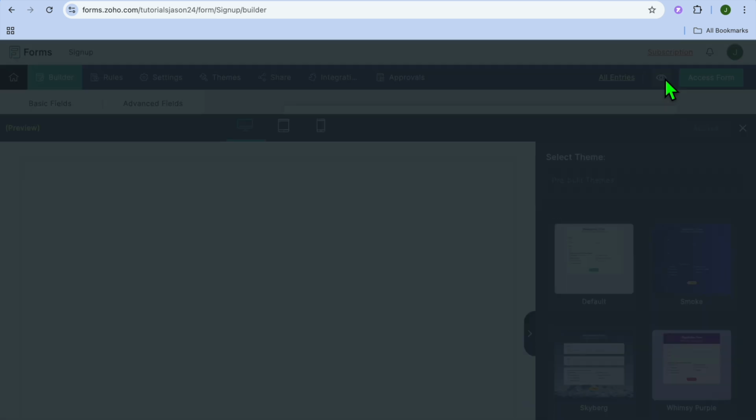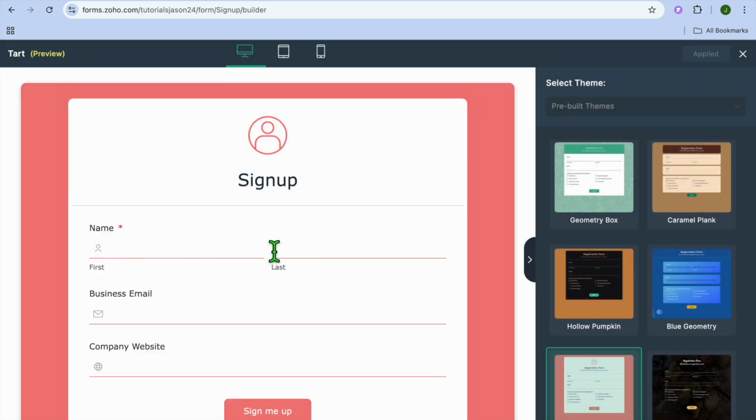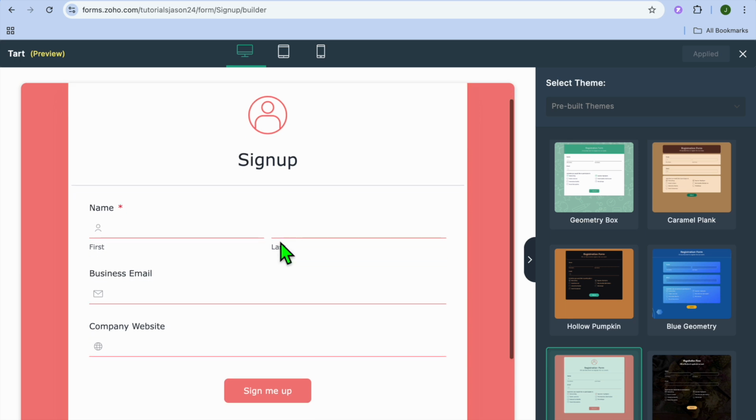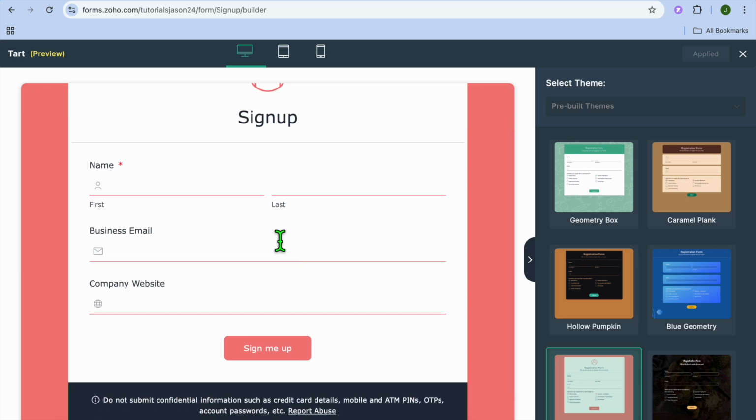Now, if we were to preview it, you can see right here that the name section is currently mandatory for them to fill out to continue. So that's how you'll be able to make the name field mandatory on Zoho Forms.